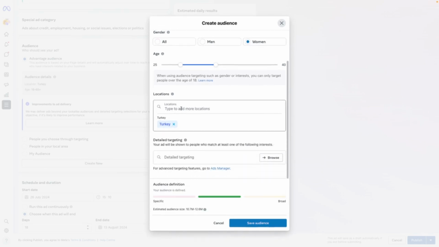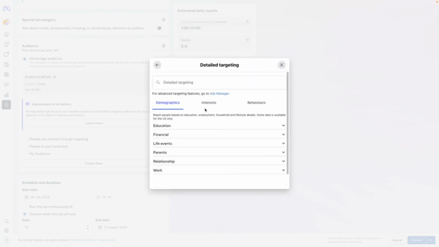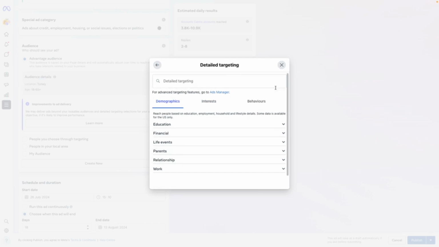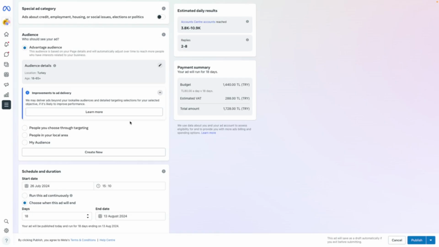You can change the location. I'm currently in Turkey, so it's based on Turkey now. And you can change the detailed targeting. You can change it based on their interests, their behavior, their demographics, and it could be highly customized. And this way you will be able to target the audience that is most related to you.